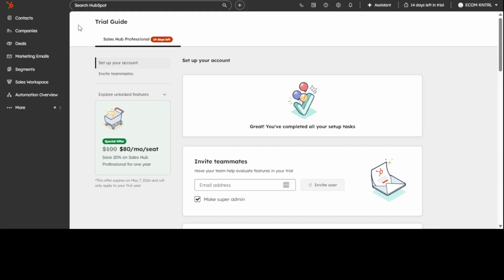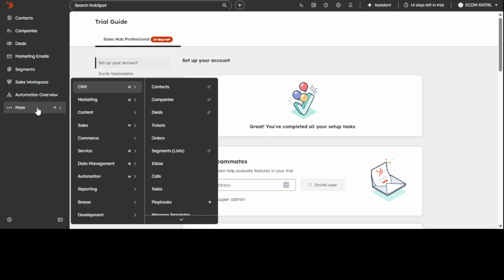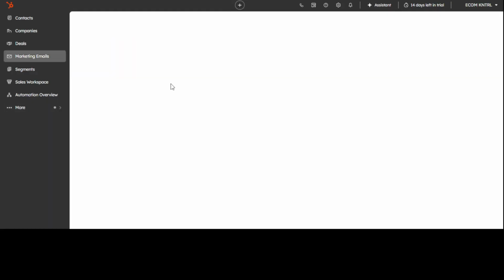Start by signing into HubSpot and heading to your main dashboard. From the top navigation, open the More menu to reveal additional tools, then choose Marketing. In the Marketing workspace, click Email to access your marketing email list and editor.